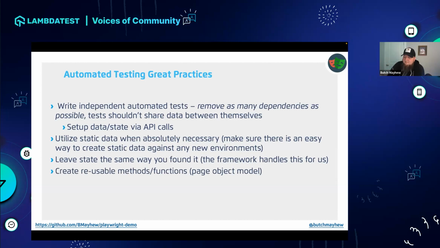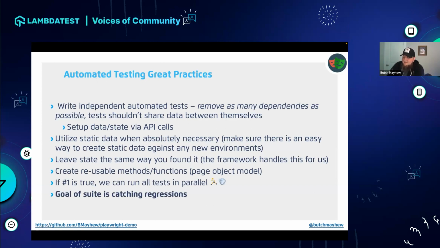Create reusable methods and functions, using a page object model or something similar where a lot of the logic is abstracted outside of the test, which can be really useful. And also, if number 1 is true, if you're writing independent tests, you should be able to run all your tests in parallel, which is going to make your tests smoking fast.